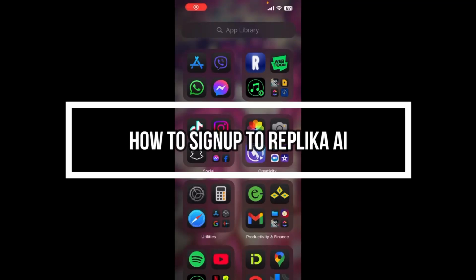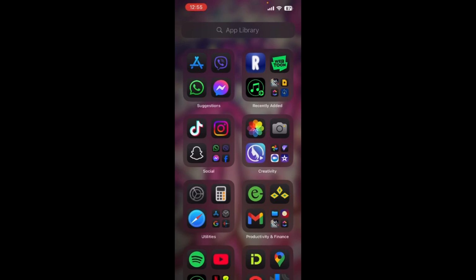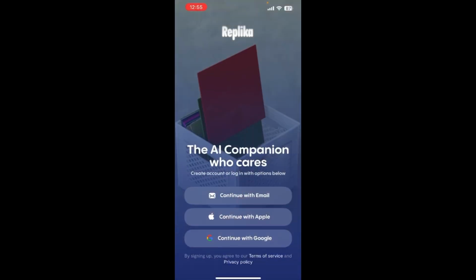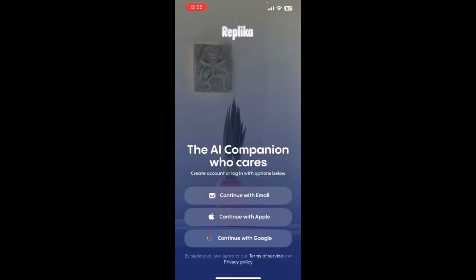I'm going to show you how to sign up to a Replika AI account. So it's really easy, so let's get right into it. Just go ahead and download the app first through your App Store or your Play Store. And once you have done so, you can find your app right over here. Just go ahead and tap there and you would see this on your screen.